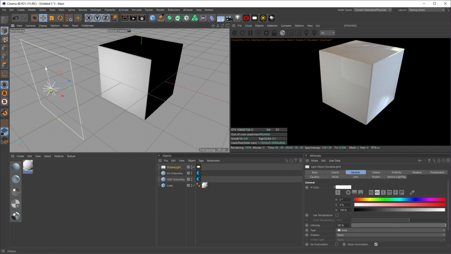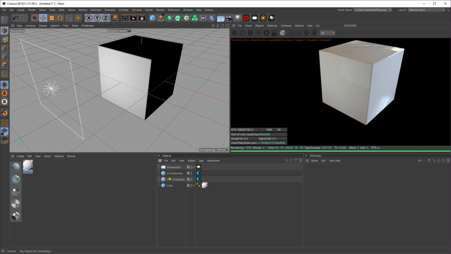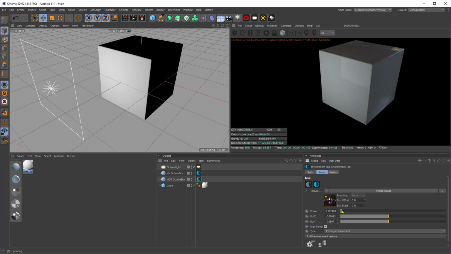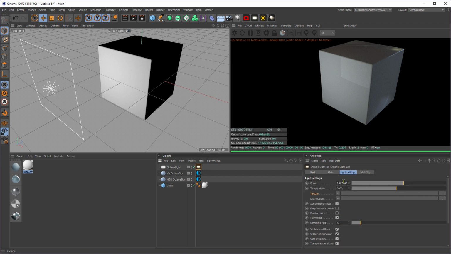The problem you can get with light sources, especially if they're a bit brighter, so I'm just going to turn down the power of my HDR sky, just so it doesn't interfere too much. Just going to turn that down quite low, not completely off. We'll leave a bit of light in there. And I'm going to increase the brightness of my light source. So on my Octane light, or rather its tag, I'm just going to pop the power up a bit too far. Okay, so I've done about 7. Your values will vary, by the way, depending how big your scene is.